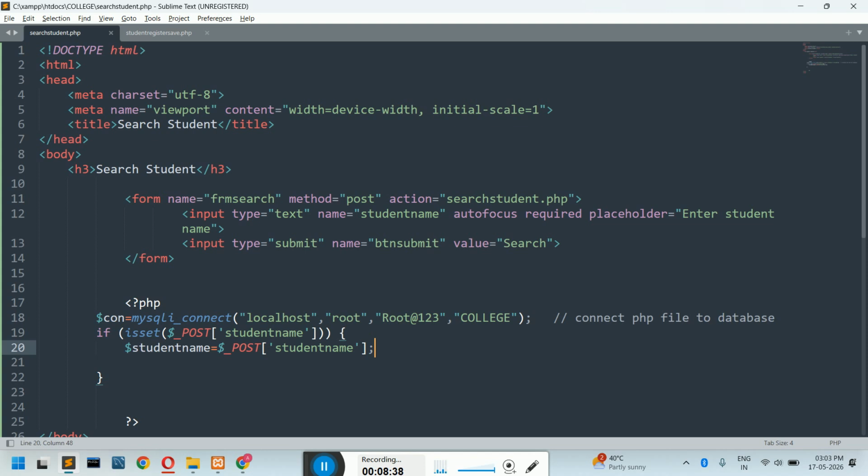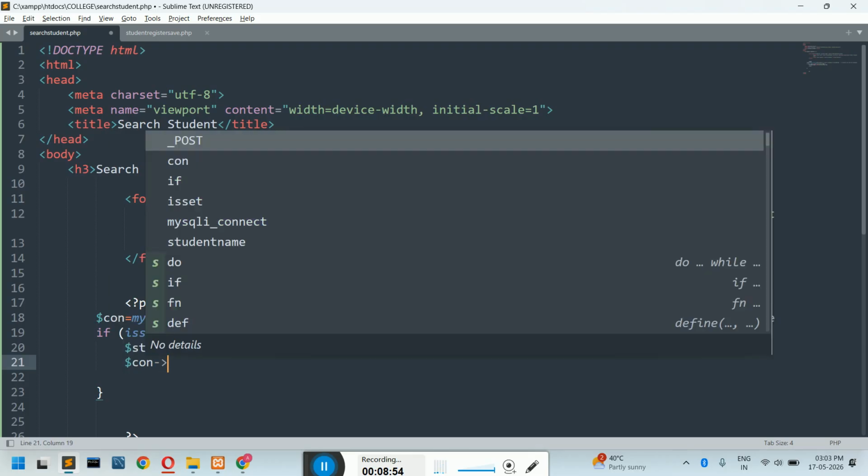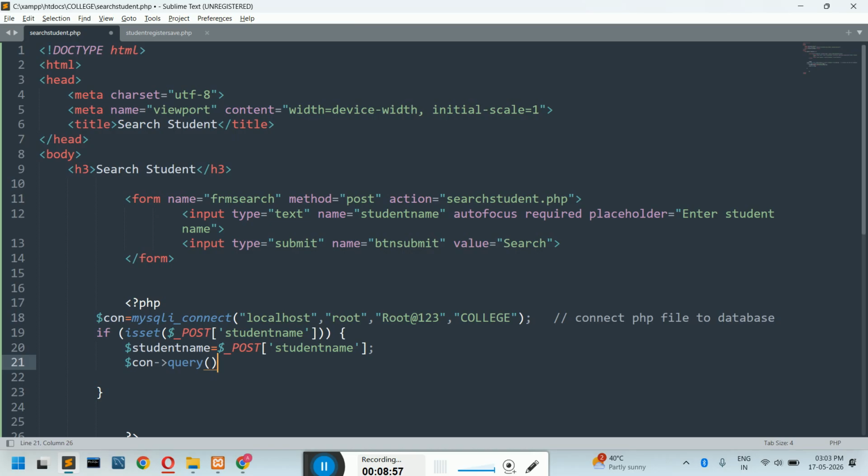Now after this, what I have to do is fetch the data from the database. So for that, the same thing we did in yesterday's class, slightly different in this. To fetch the data, I make use of $con arrow query. Inside this, you write select star from table name. That is select star from.